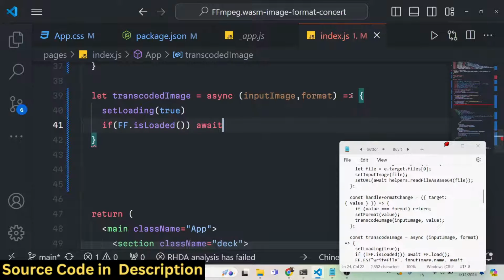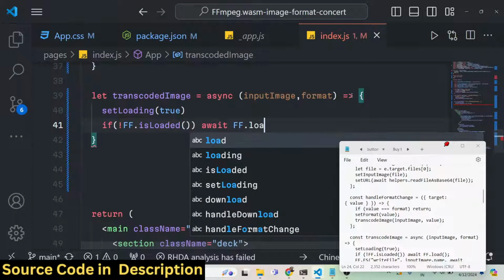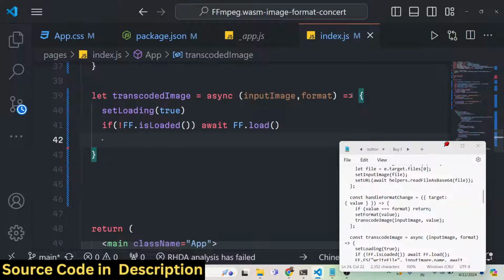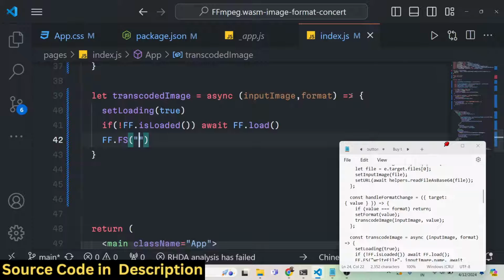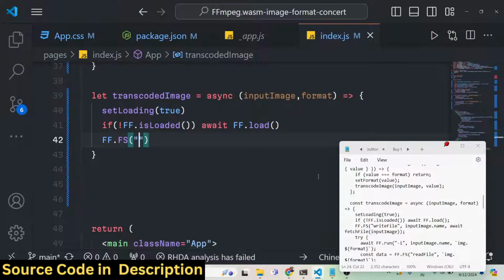So we will put a not sign right here. We will simply compare if the FFmpeg library is not loaded, then we will load that library by calling this load function. After it is loaded successfully, we will basically use the file system module to actually write the file, which is using the WebAssembly library of FFmpeg.